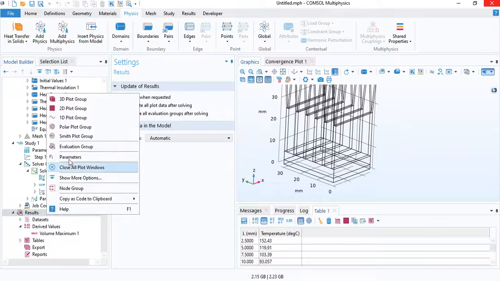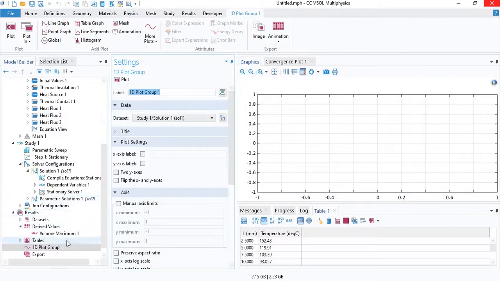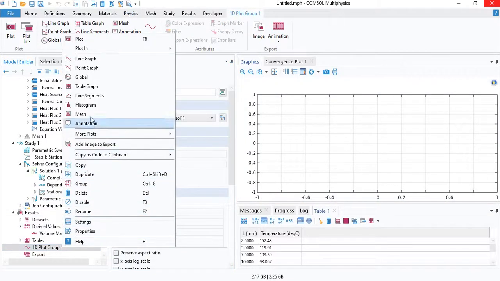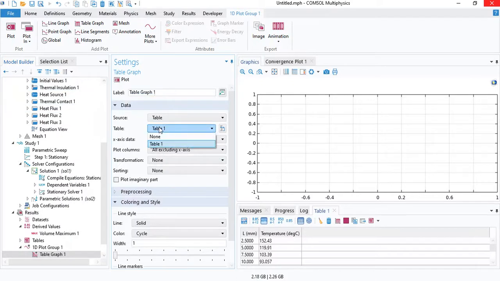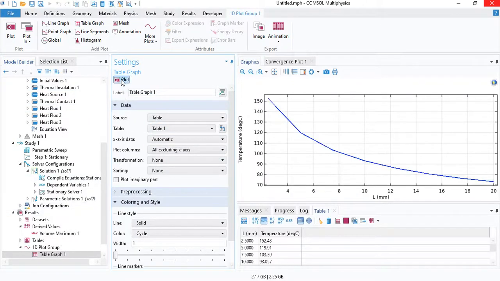You can right-click, insert a 1D plot group. Under 1D, right-click and insert table. Table 1 is selected by default, and you can click on plot. So from here, you can see the effect of the length of the fin segments on the maximum temperature. So initially, when the fin length is very small and it starts increasing, you can see that the drop in temperature is very huge, and then it starts leveling off. So as the fin gets longer and longer, its efficiency will drop.